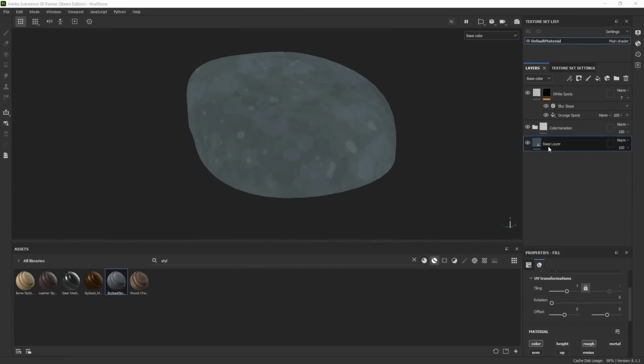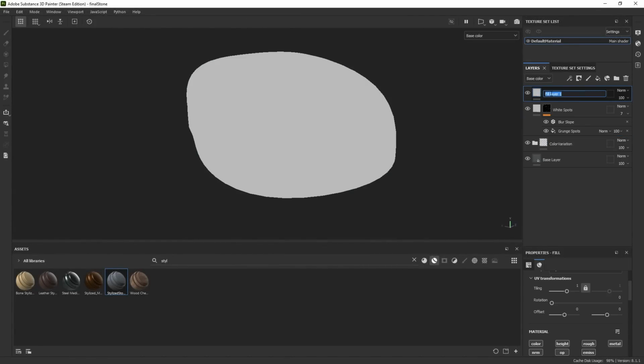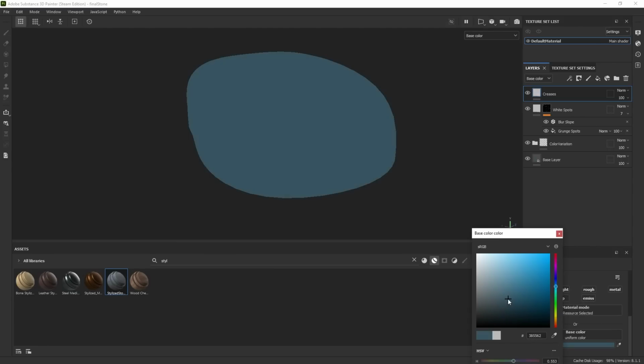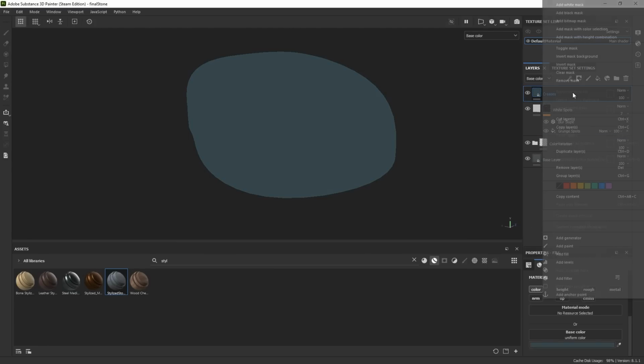So I think you guys are getting the hang of this by now. We're going to create a new fill layer. We're going to name it creases or whatever you want to name it. We're going to right click and add a black mask. And then we're going to right click one more time and add another fill layer.